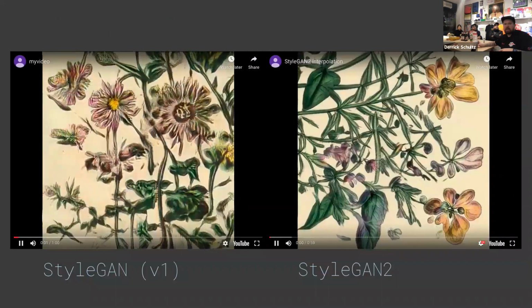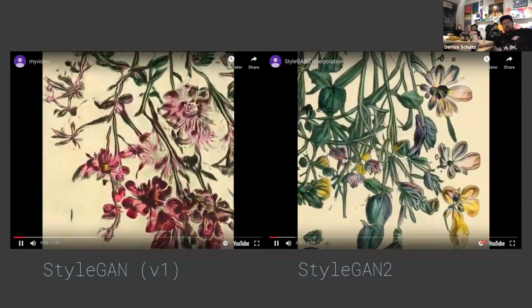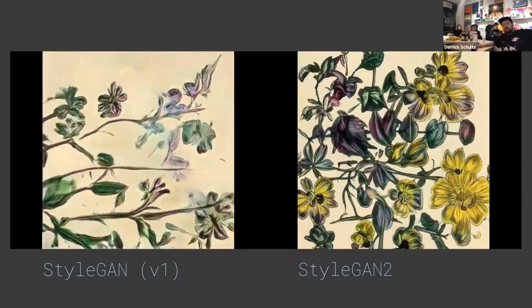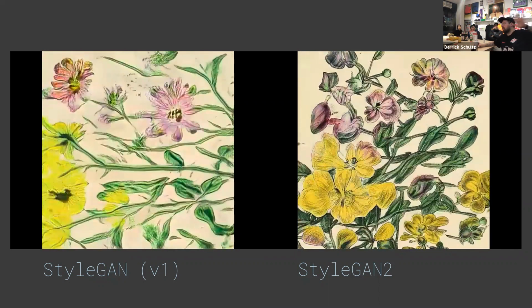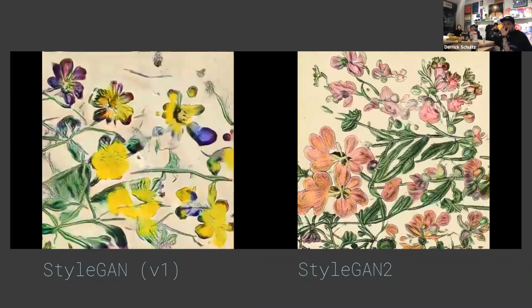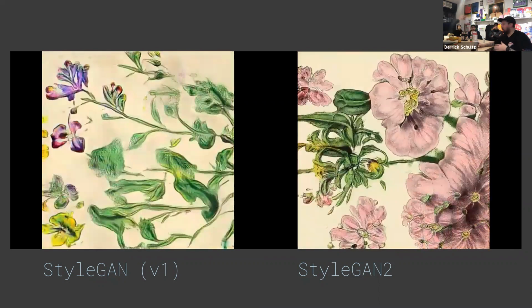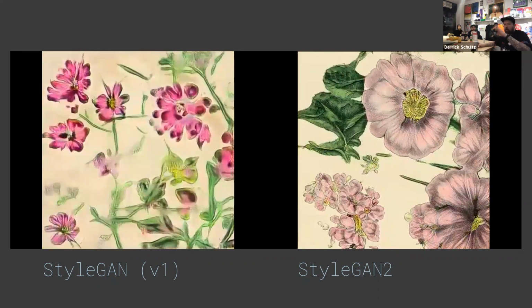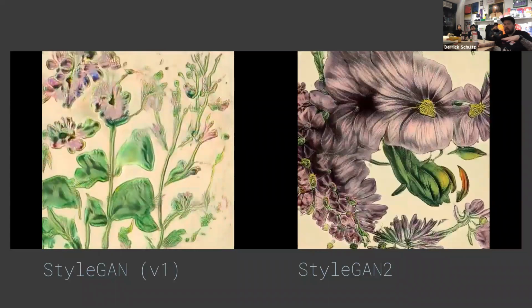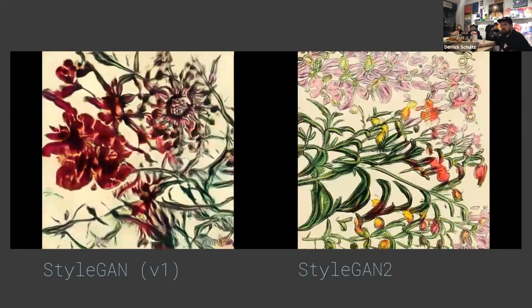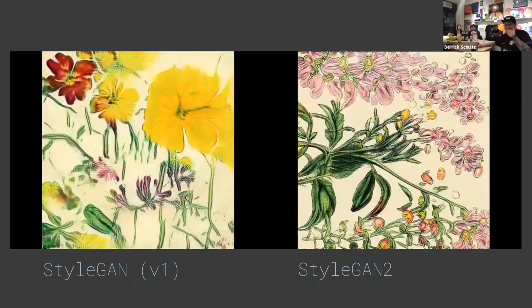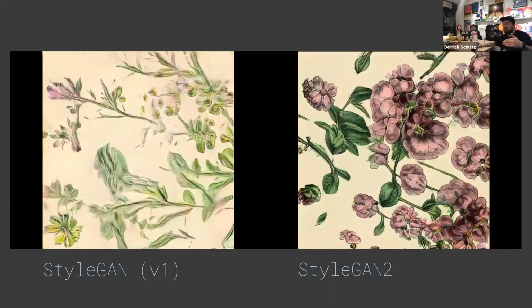And I think I've shown this a couple of weeks in a row now, but in the first version, both these versions worked really well with faces, but StyleGAN v1 was not the best for anything that was not a face. Now in StyleGAN v2, we've gotten a lot better at manipulating images that are beyond just faces. Excuse me, these were trained on the same data set.